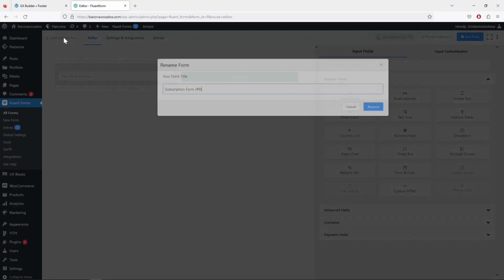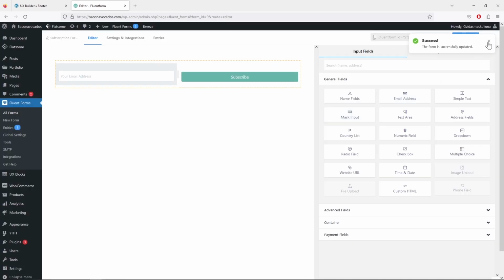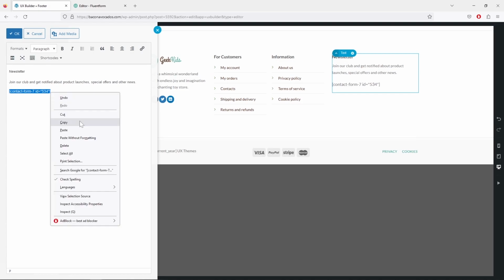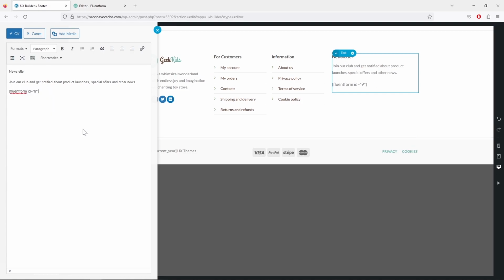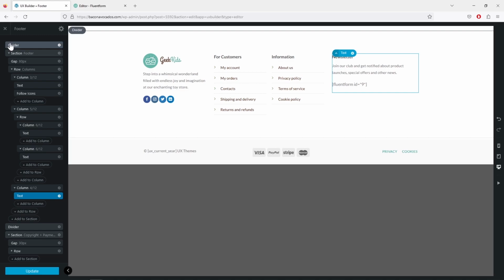We can give a title to this form, subscription form footer. Let's click rename. All right, we can close this one. We can copy this form right here. Let's go back and let's replace this form that was added by default with our form. All right, so this is how it's gonna look. Now we can click OK and we can go back, and we are kind of done with our footer.